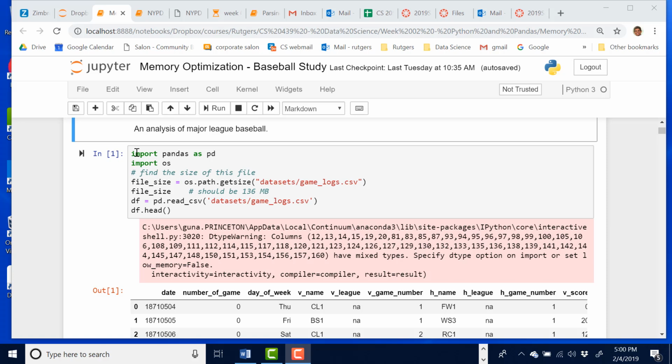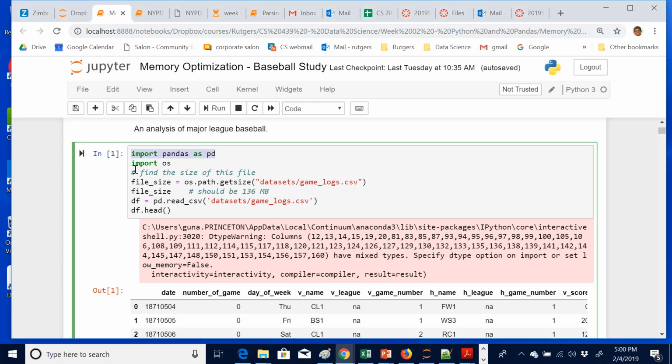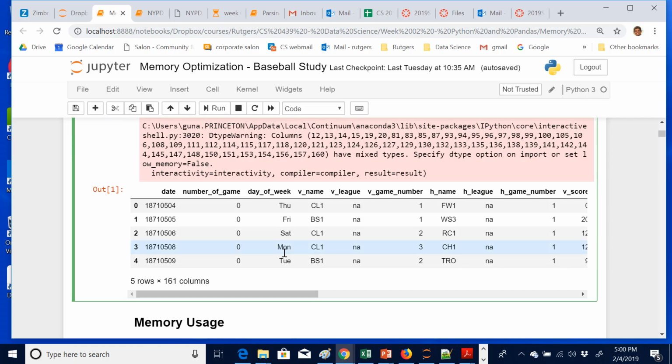So the first thing we're going to do is import pandas as pd, import os, and then try to get the file size of this file. So it shows if you read this file into a data frame and look at the head, that data frame has certain mixed types in columns. So at least we identify something that's quite important.